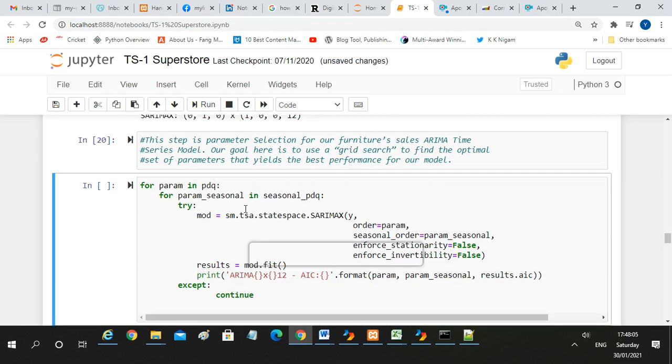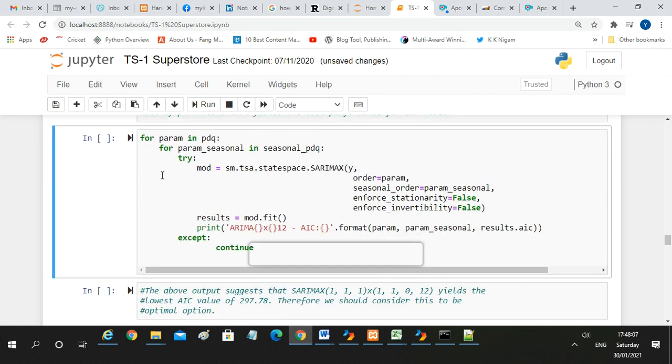So we can run this, nothing will happen here, but then this code is important, because for parameter in PDQ that we have already discussed earlier, for parameter seasonal in seasonal_PDQ, try model = sm.tsa.statespace.SARIMAX(y, order=parameter, seasonal_order=...). These are various things which are already available, but we want to bring it into our working.